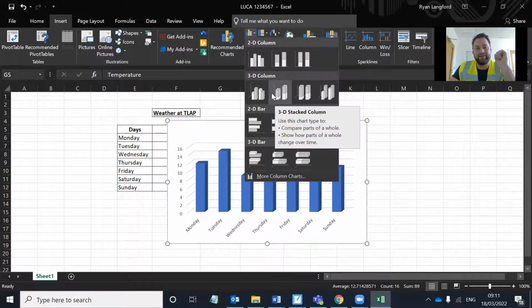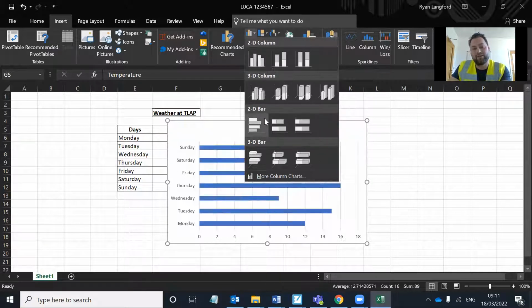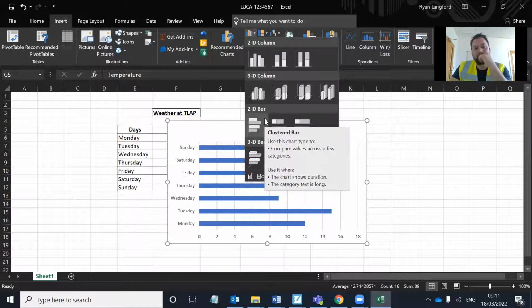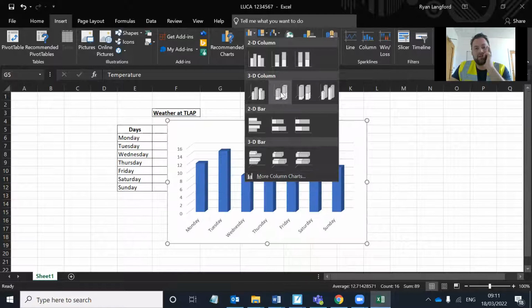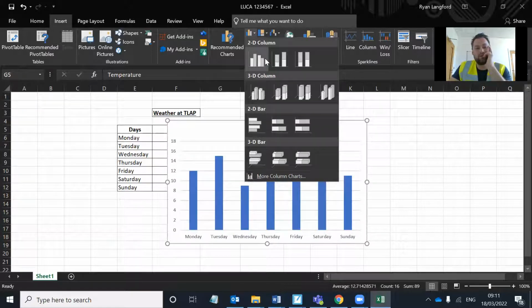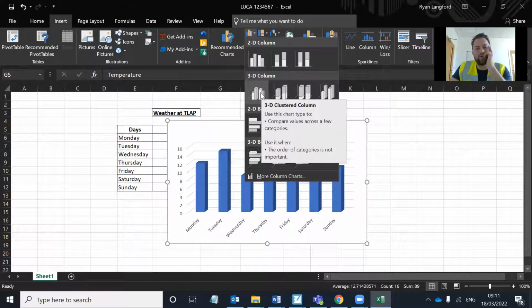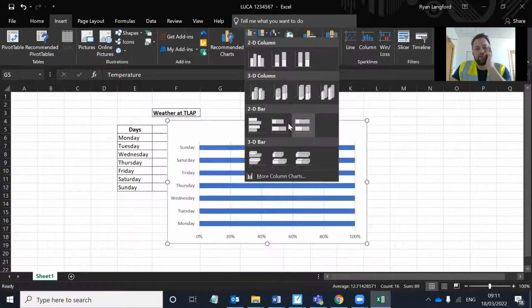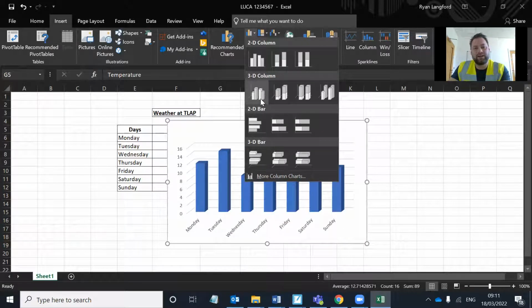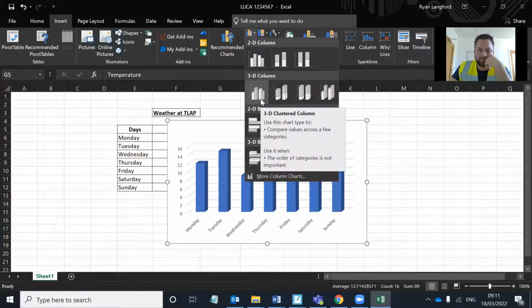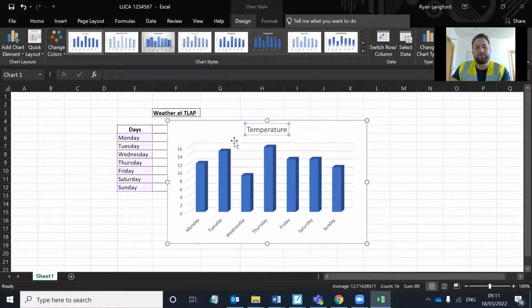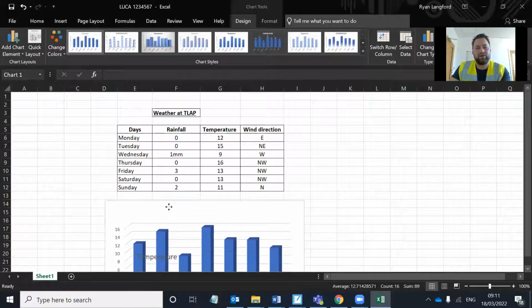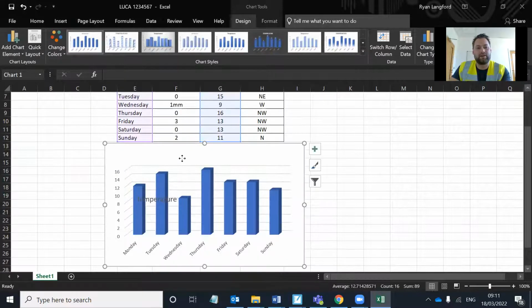And you can see here that when I hover over it, it changes the graph at the bottom. Okay, so I could have a 2D bar chart, I could have a 3D bar chart, I could have a 2D, 3D column, or I can have a 2D column. Let's go with this one, because we want one that's clear. So I click on this one, and now you can see my chart, but I want to move it so it's not in front of my table.